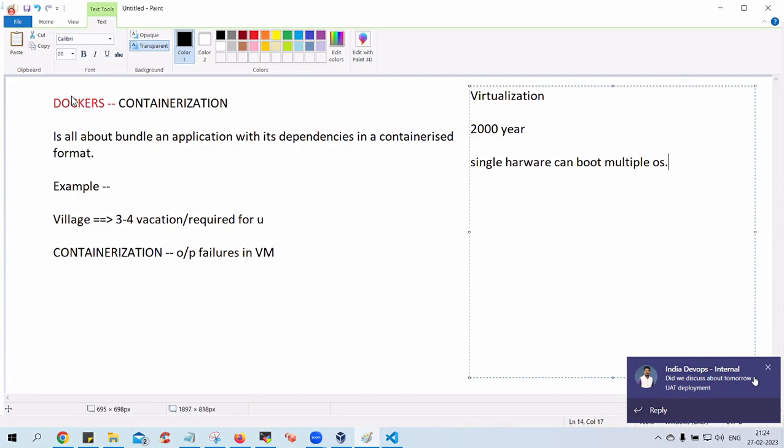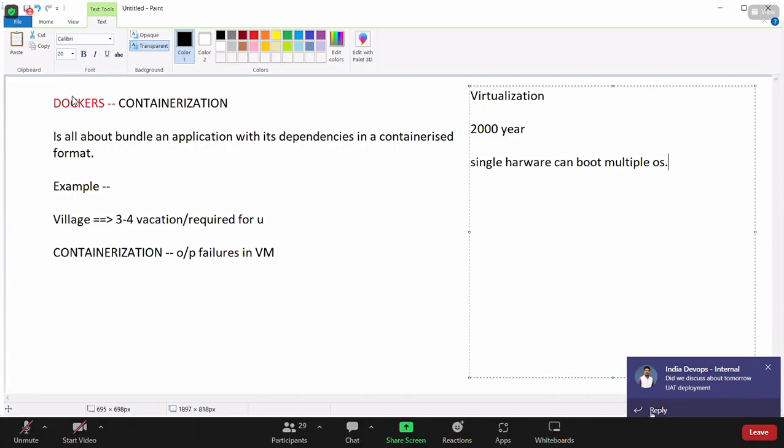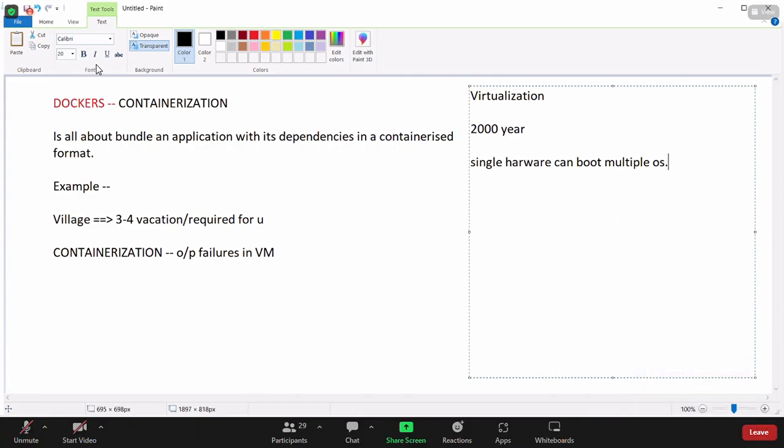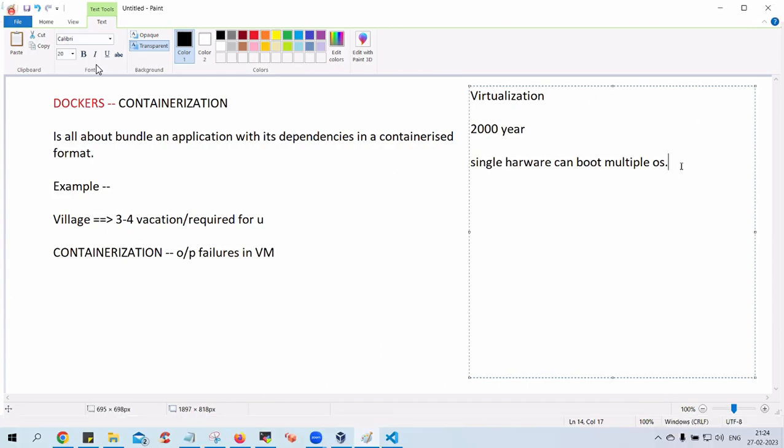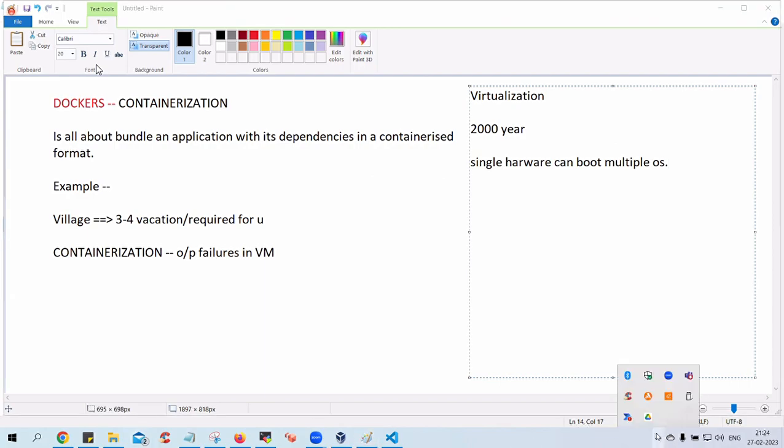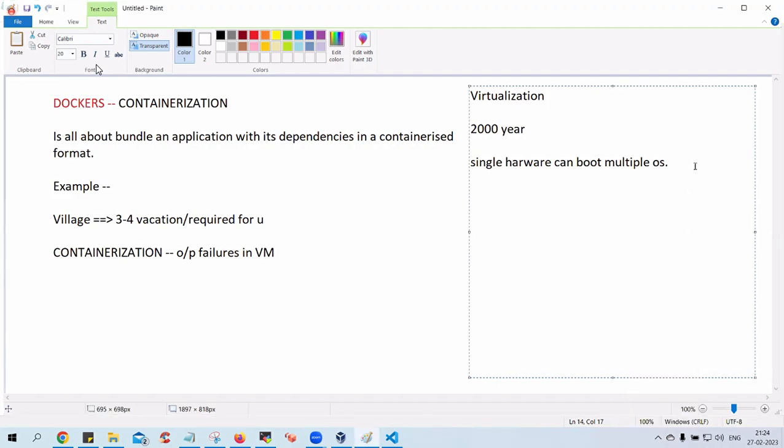Yeah, what is this? UAT deployment. Now, yeah, just give me a minute, guys. Let me reply to that. Okay, we can give that reply later.